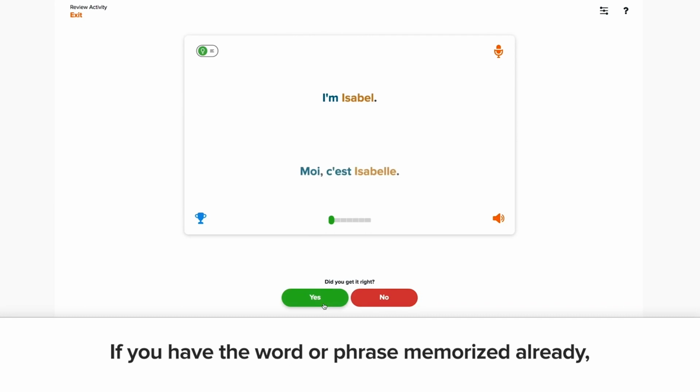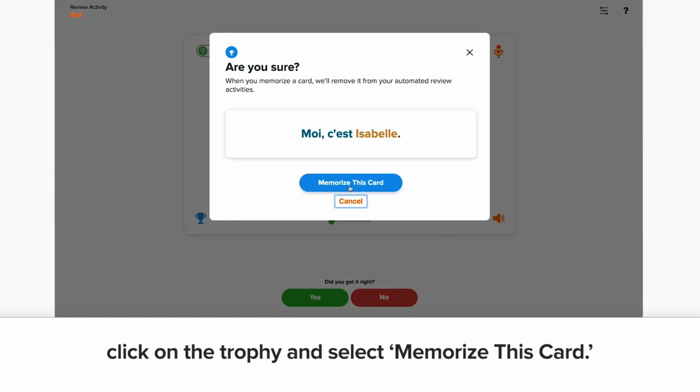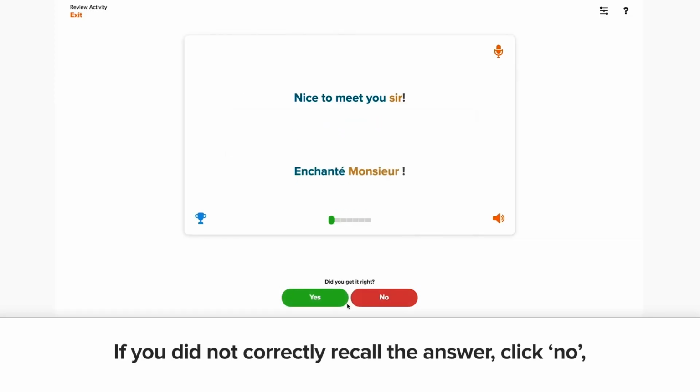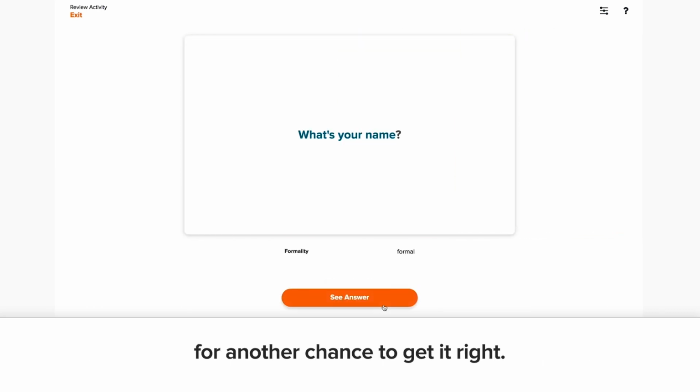If you have a word or phrase memorized already, click on the trophy and select Memorize this card. If you did not correctly recall the answer, click No, and the card will return again within the review session for another chance to get it right.